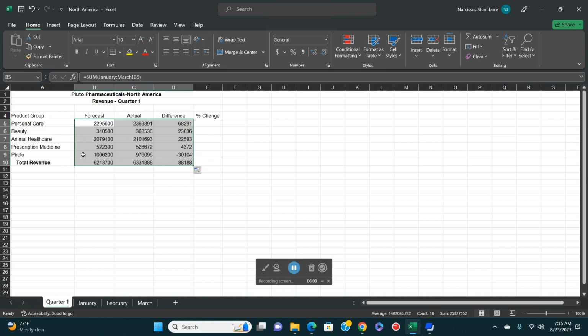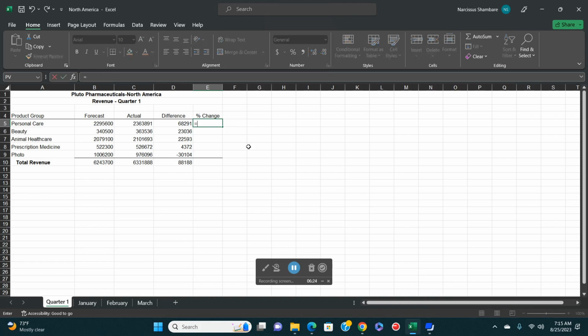All right, and then of course we always want to make sure that we do not lose the formatting, the bottom border. And here, unfortunately, percentages, we have to recalculate. It does make sense for us to do that. Equal sign, the difference divided by the forecast. And then we get our percentage there. We want to make it maybe 1 decimal place. And then we can go ahead and copy this downwards.